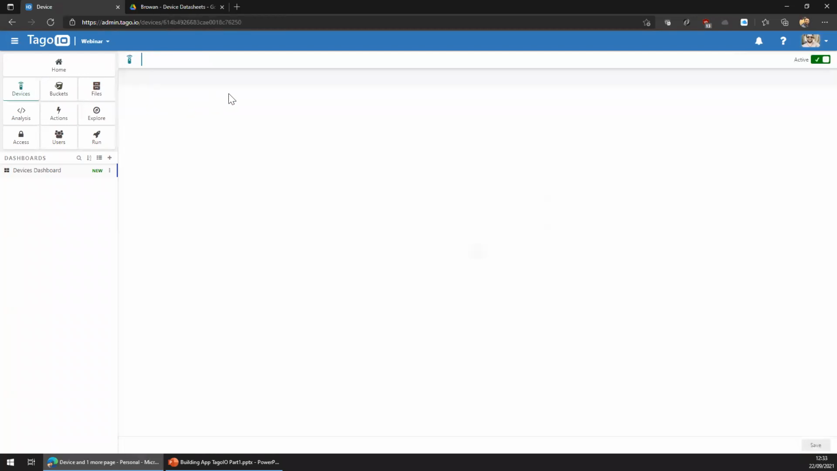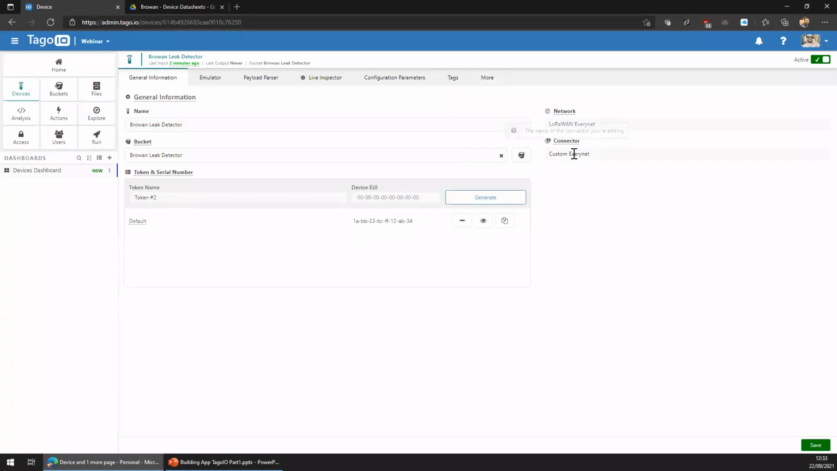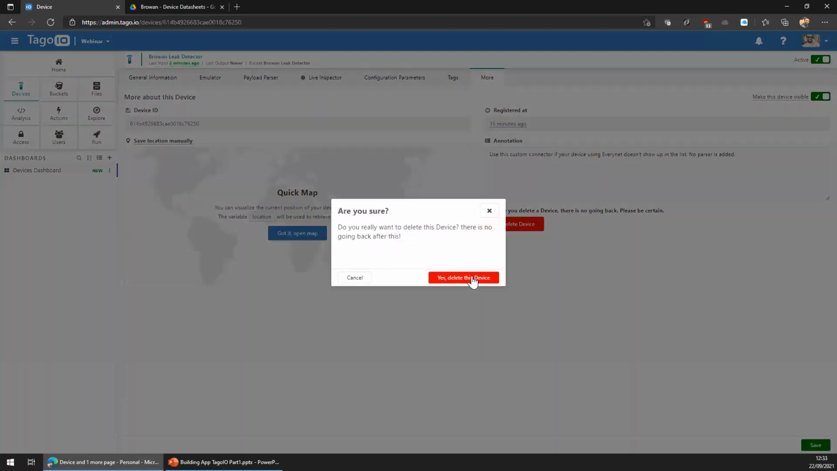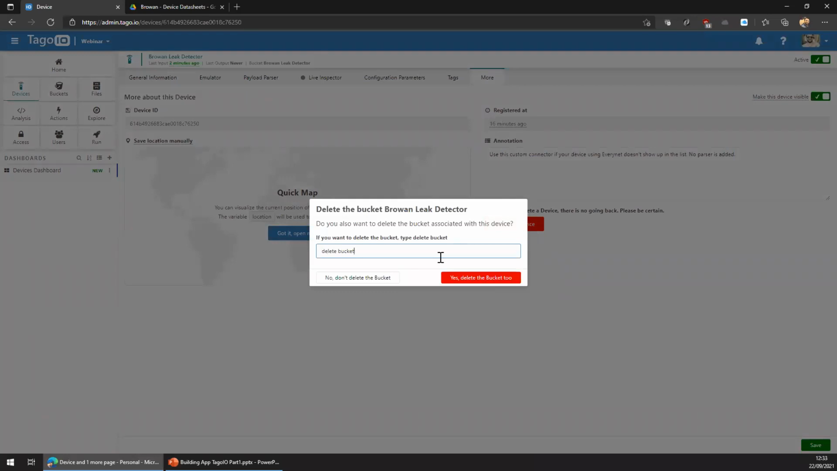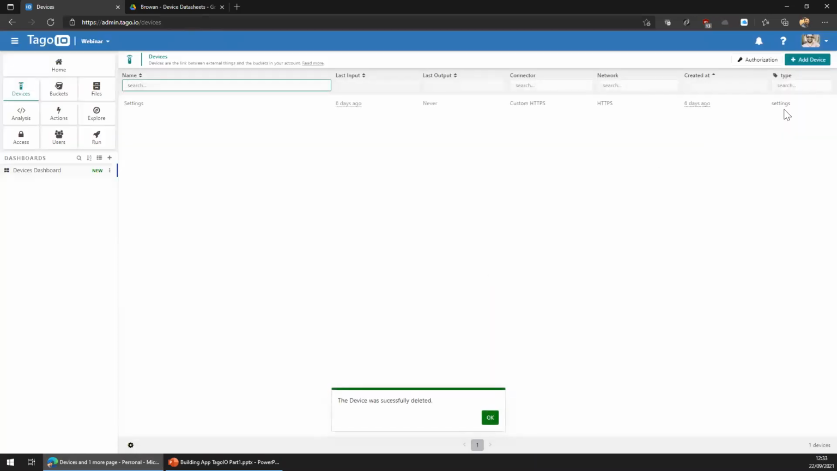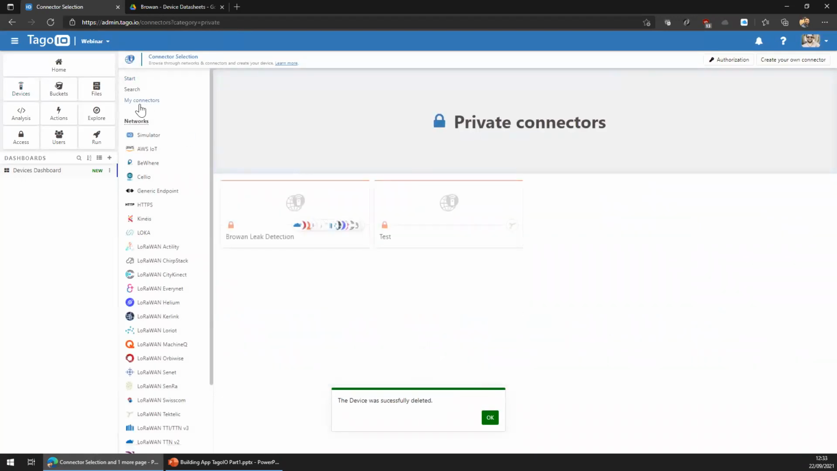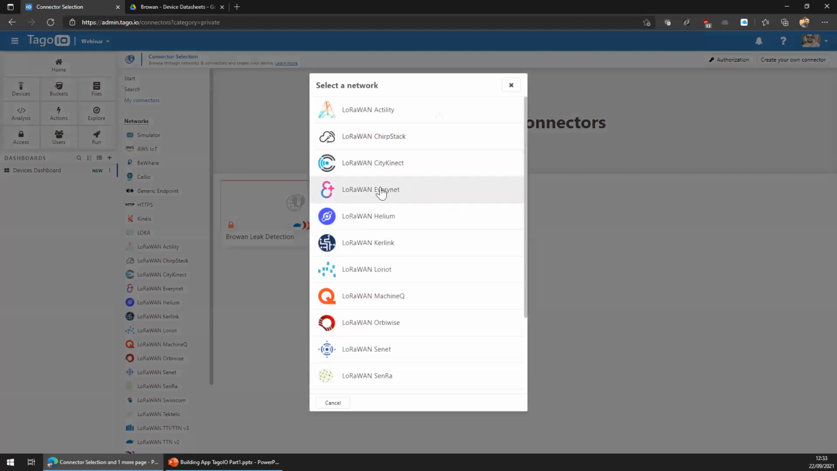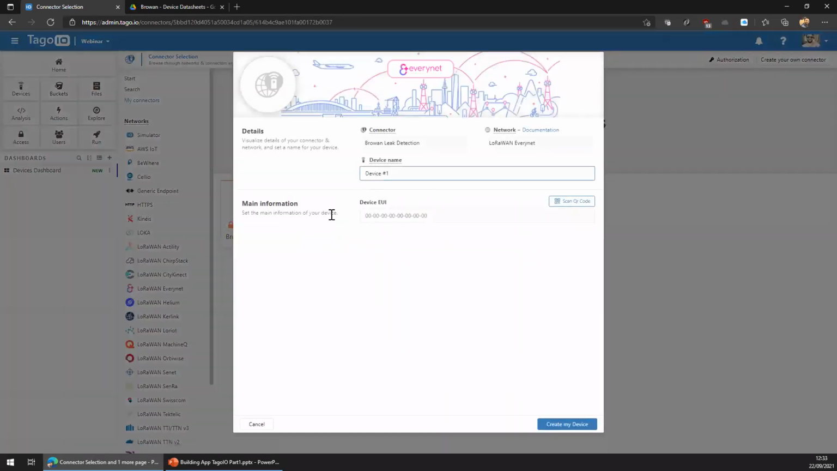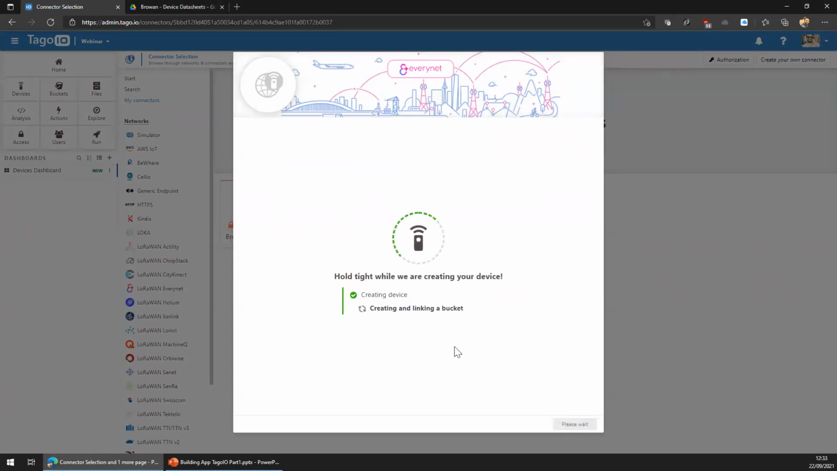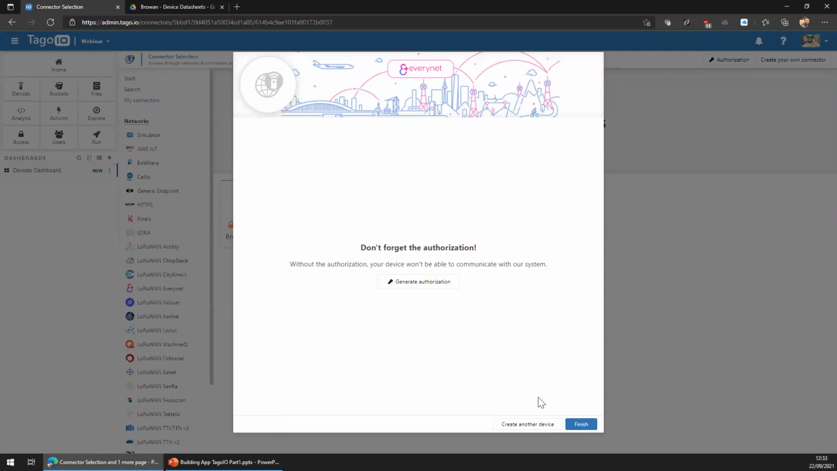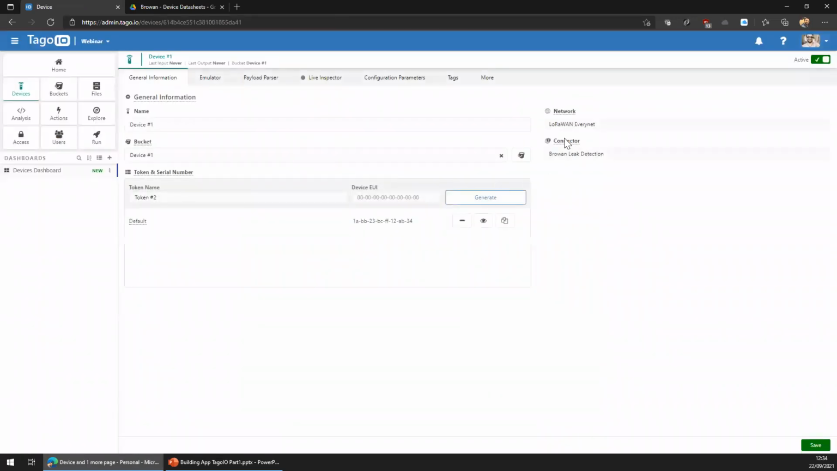I will delete this old device I have here using the custom Ethernet connector. Let me delete this. I will add the new device. I can click here in my connectors to see all my connectors. So now you can see I have the TagoRUN leak detection I just created. I know it's Ethernet one. Just do it again, like I did in the beginning of the webinar. And now I'm using my connector.